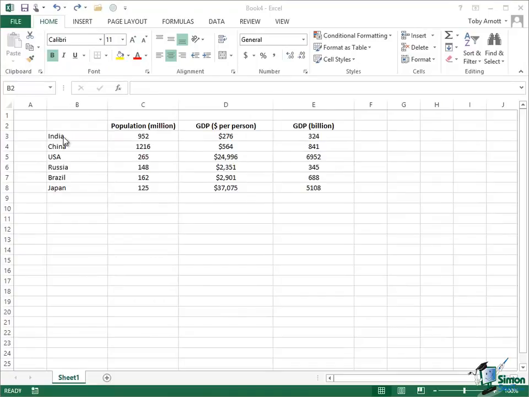I have 6 countries: India, China, USA, Russia, Brazil, Japan, and about each of those countries I have 3 pieces of information. The information is a little bit out of date, admittedly, but for our purposes it'll be absolutely fine. I've got the population of the country, the GDP in US dollars per person, and the overall GDP of the country. What I'm going to plot first is a straightforward scatter chart.